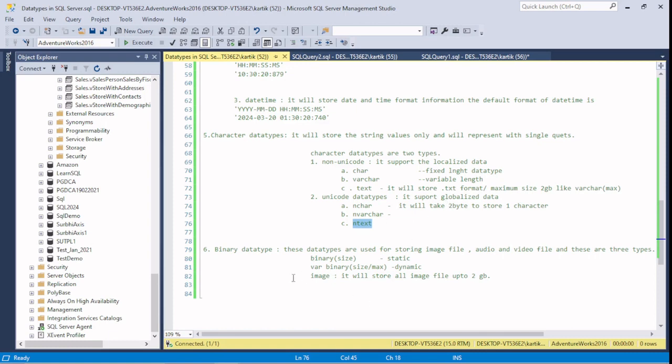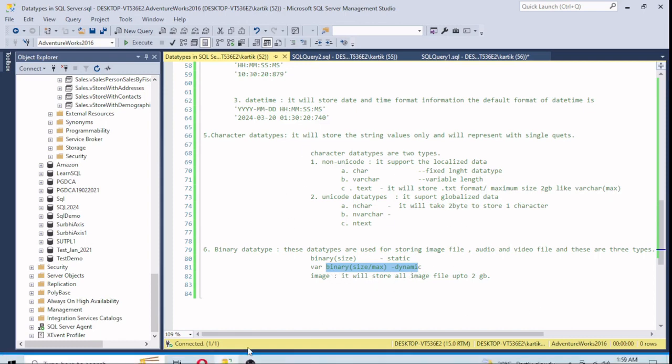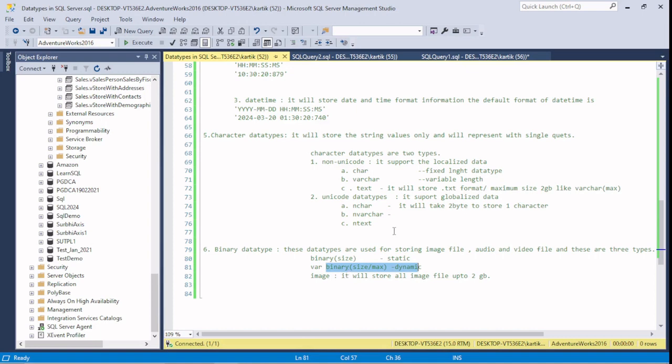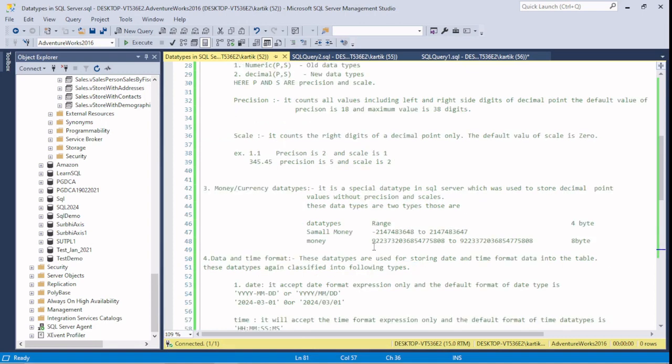Then we have the binary data types, for storing files, audio, video. These are three types: binary, fixed size; varbinary, dynamic; and then image. It will store all the images. So all these data types are used in SQL Server.